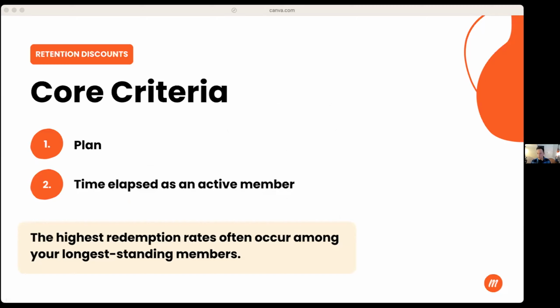Number one of the core criteria is the plan that a member is on. You may offer a monthly plan, a quarterly plan, or some combination of monthly, quarterly, and annual plans. Regardless, we're going to be targeting members here at the plan level. Number two, we're going to look at how much time has elapsed since that member has been an active member. So what do I mean by that?